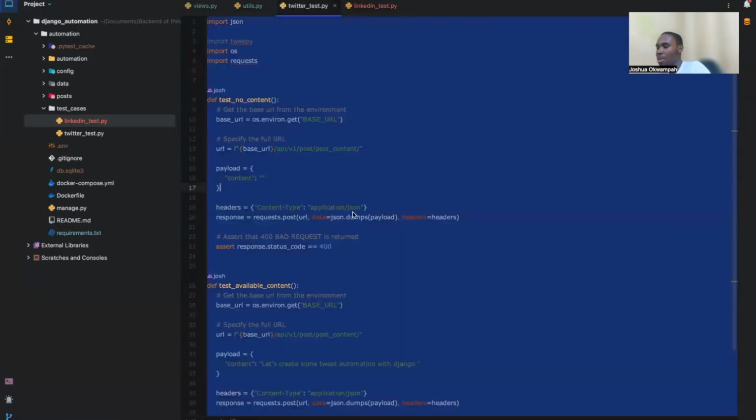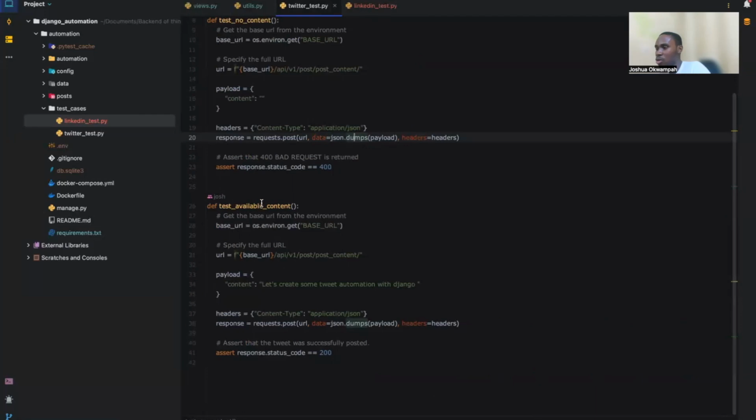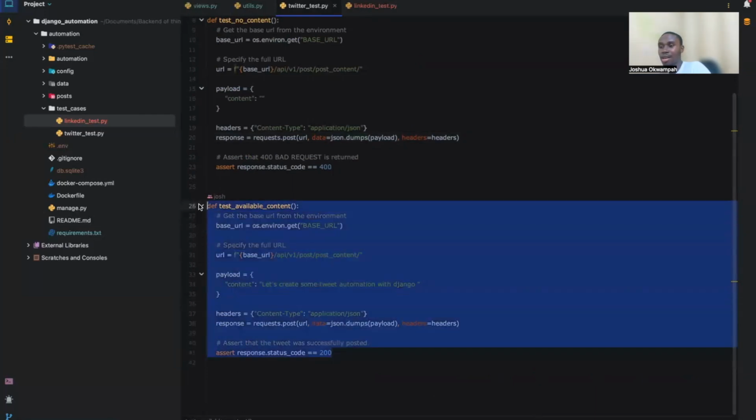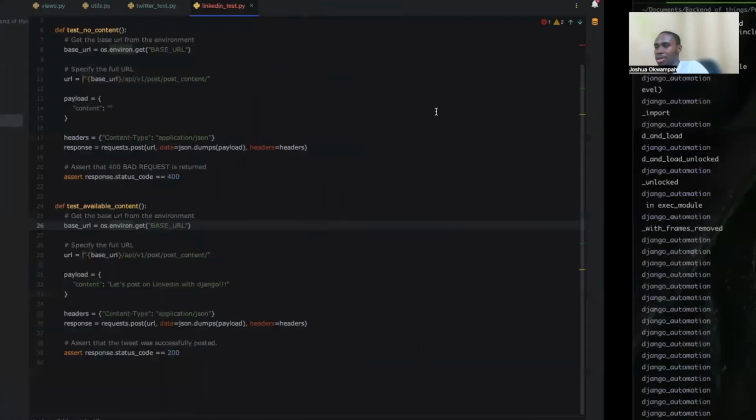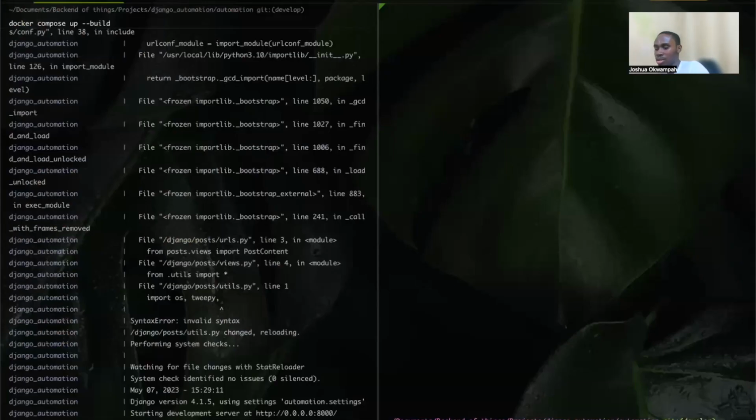Let us comment out the available content for Twitter, because the account wasn't ours. It was Fortune's personal account, and we do not have the keys for that saved. All right, so I'm just going to comment this out so that this doesn't run. In the terminal, we are going to run it using Docker.